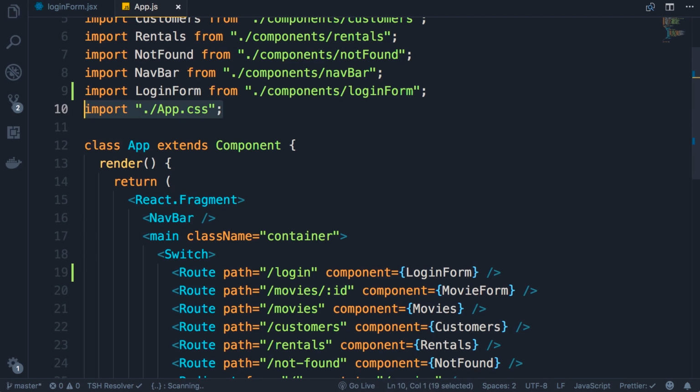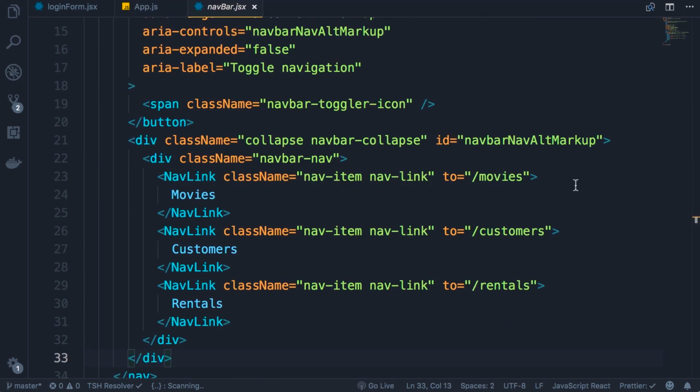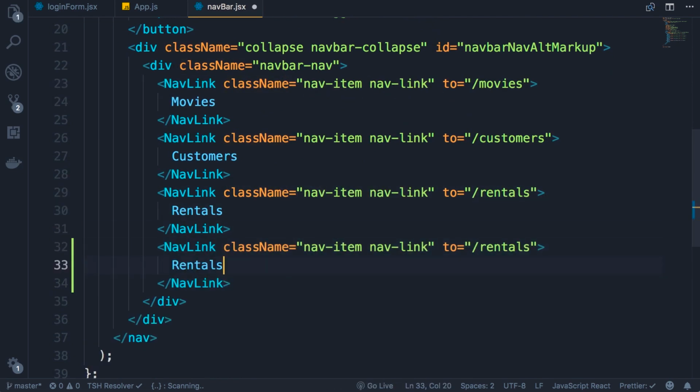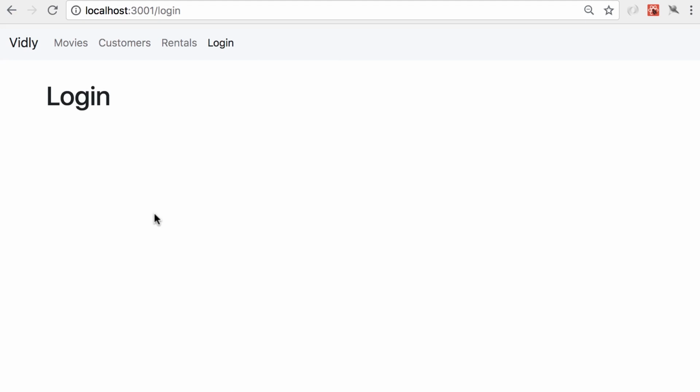Okay. Next, we need to add a link to our navigation bar. So let's go to navbar.jsx. Here I'm going to duplicate the last link, change the label to login and the toAttribute to /login. Let's test the application up to this point. So here we have a login link, click our login page, beautiful.